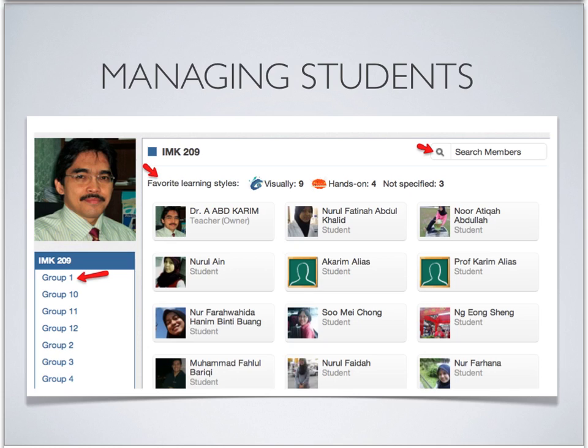Edmodo provides a convenient means to manage students in your course. So when you click manage, you will come to this page and you will see all the students registered in the course. If you click any of the students here, you will open up the individual page of the student. It will show the profile of the student and their activities in Edmodo. We can also search in the search box here for any student if you know their name, so you can zoom in to a specific student.